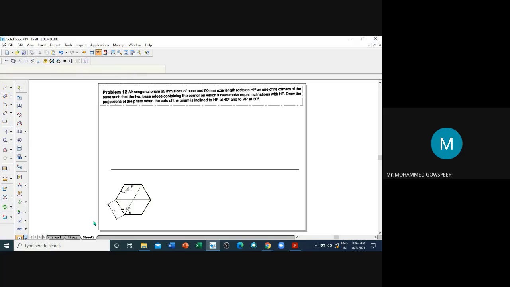So top face corners I will name as A, B, C, D. Base corners A1, B1, C1, D1. And this is F, F1. And this is O, O1.